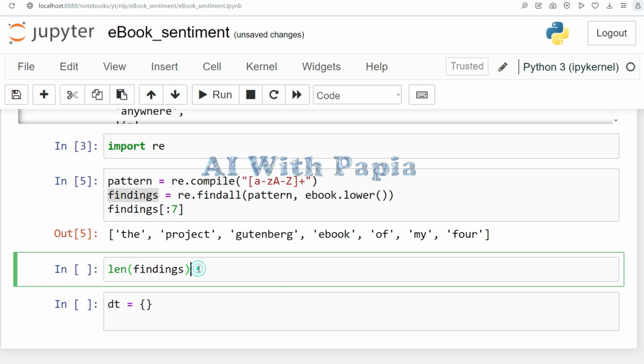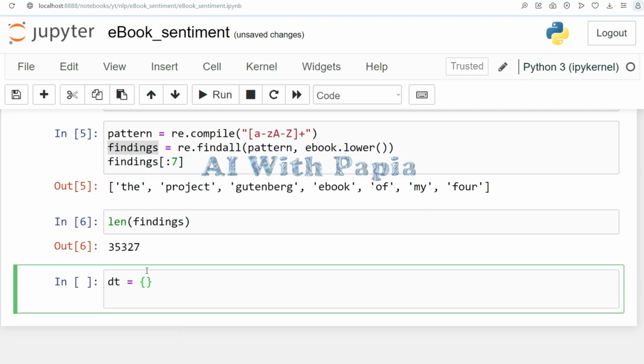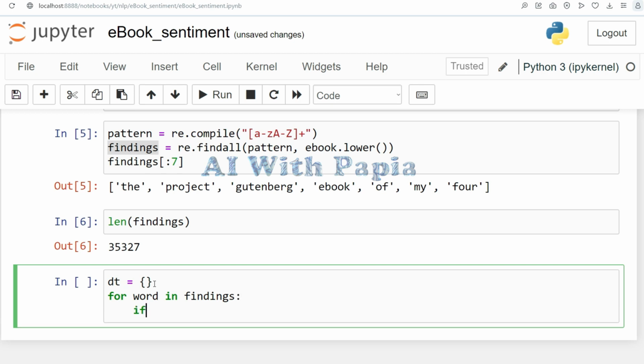So see, it's 35,327, a huge number, right? That's why I have just taken these 7 words for a reference purpose. Now we have declared dt, the empty dictionary, and now we will be looping through all these 35,327 words, and we will find each word and how many times they have occurred. So I am writing this code first, then I will do one dry run.